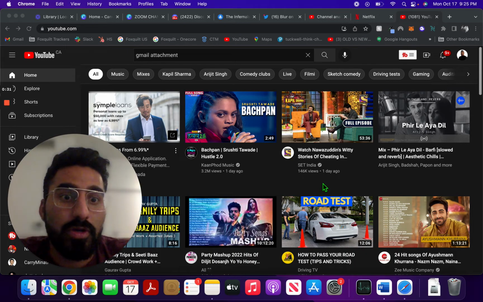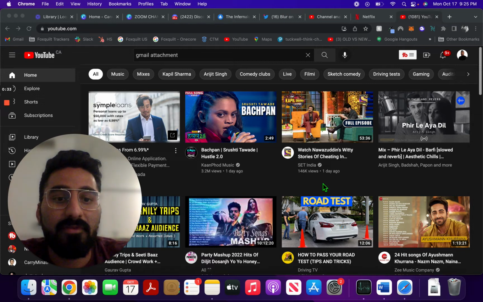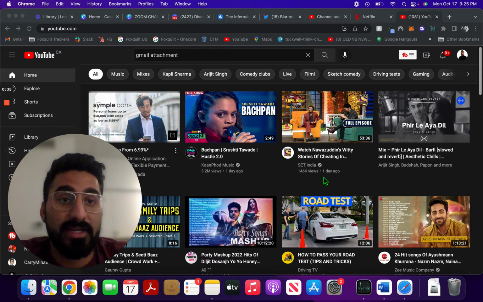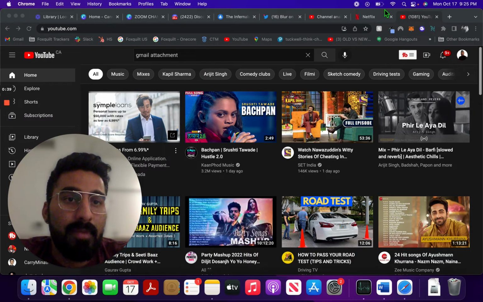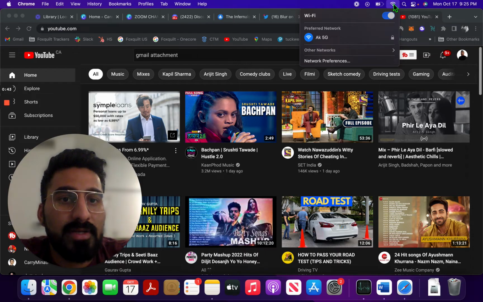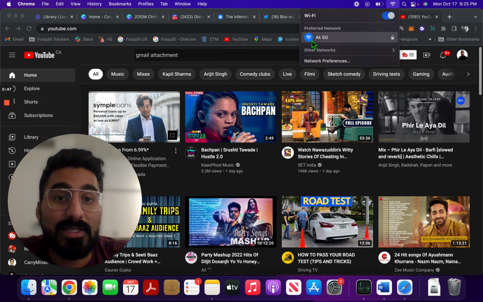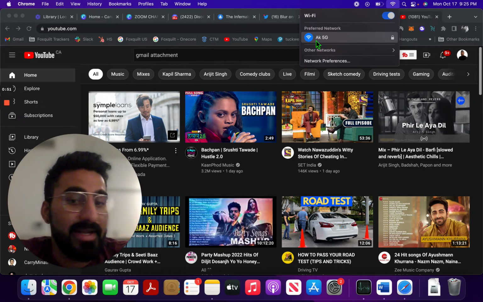I hope all of you can see my screen. And the first one is to check your internet connection, whether it's working or not. So I have a Mac, so I go on to this, and I click on the Wi-Fi button, and I can see that it's working. It doesn't have a caution sign in front of it. So that means my internet is working well.